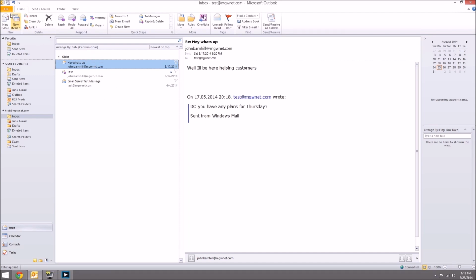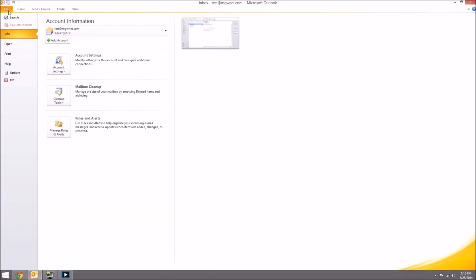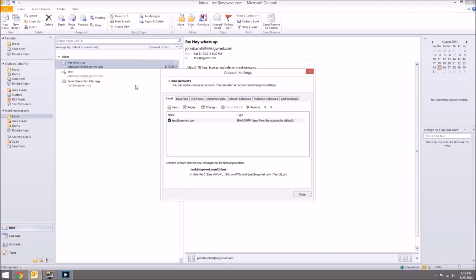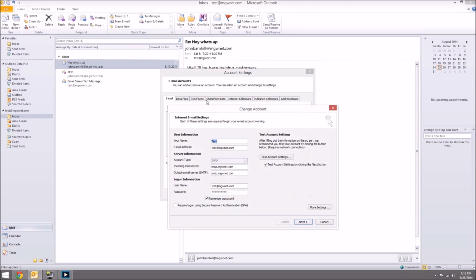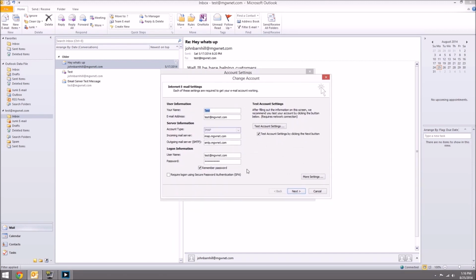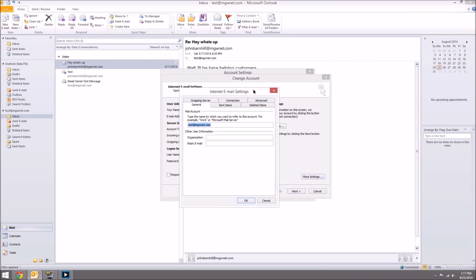So what we're going to do is we're going to go up here to File, and then we're going to go to Account Settings, and then account settings right here. And then from here, we're going to click and highlight. Just make sure we click and it turns blue for our email account. So we should see our email account right there. And then we're going to click change. And then from there, you're going to see that very familiar box that we just saw a few moments ago, if you were following along from the beginning of the video. And then we're going to go to more settings. Like I said, it looks very familiar.